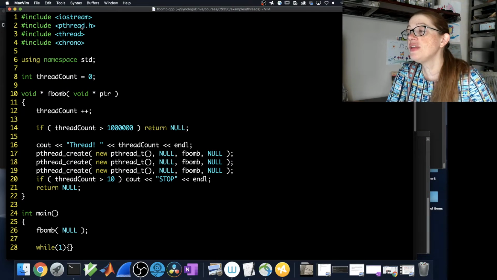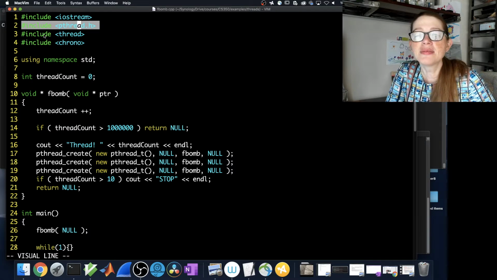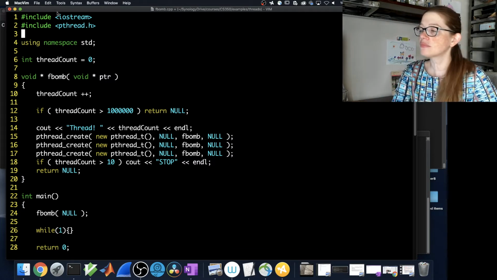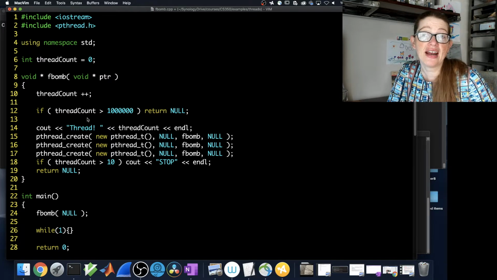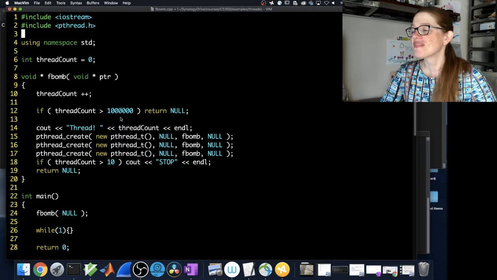You'll see here the only thing I've really added is pthread.h. I was going to use some stuff in thread and chrono and I didn't end up doing it, so we could probably just get rid of these two lines here. There we go. Now, this is a thread fork bomb that doesn't get out of hand. Once we reach 1 million threads, I actually terminate, because I didn't want to wreck OBS while we are streaming.